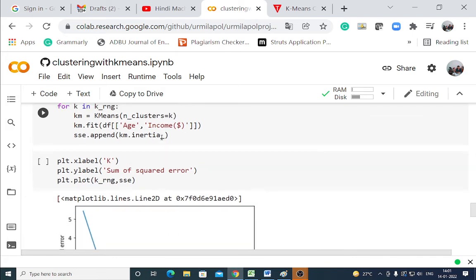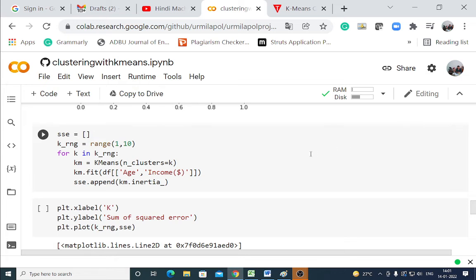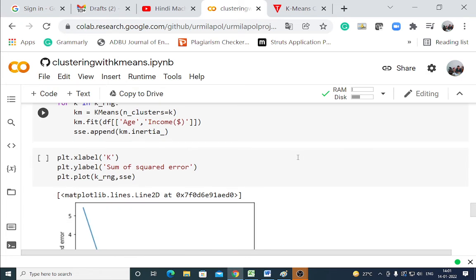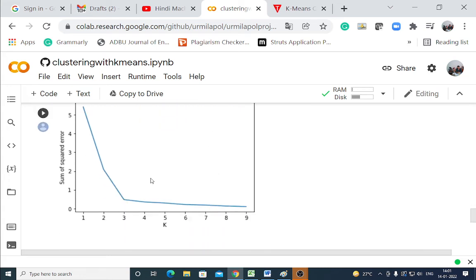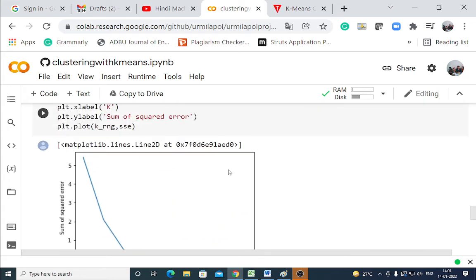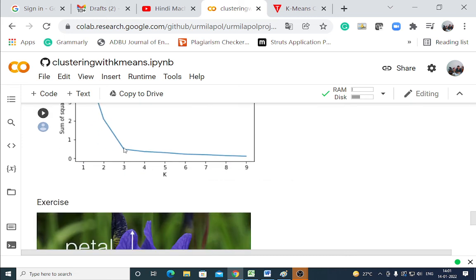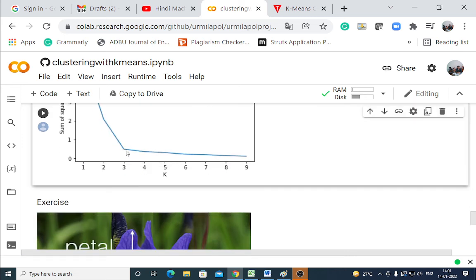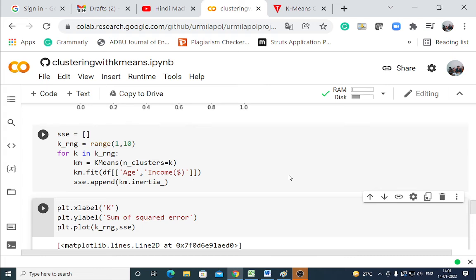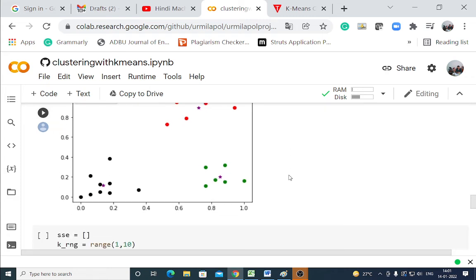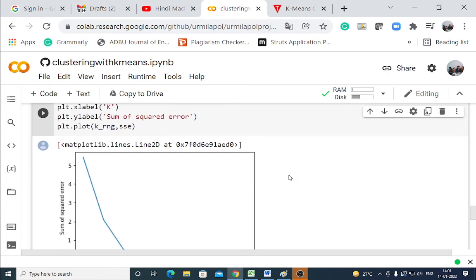km.inertia_ calculates the SSE for the cluster. Therefore, next x label is equal to k. Now draw the graph. Y label is sum of squared error SSE and x label is k. Using the elbow method, we have to see this point which shows 3 clusters, and these are the proper clusters for our data. Like that you can use the machine learning algorithm k-means clustering.